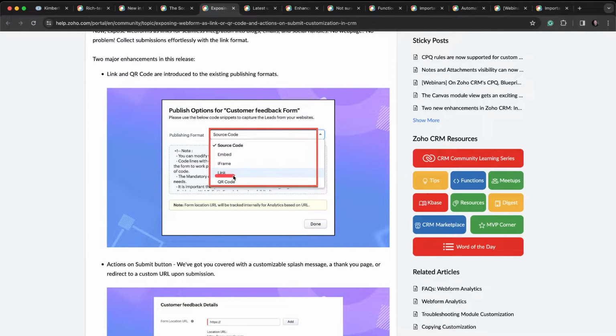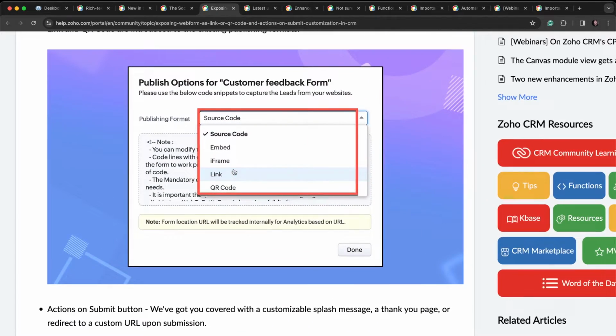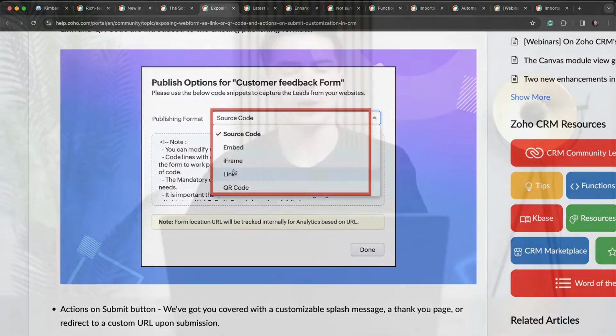So the link is super nice because let's say you have an email campaign or Google Ads, whatever it might be, any kind of marketing effort, your call to action, if you just want to send them directly to the form, now you have that option.